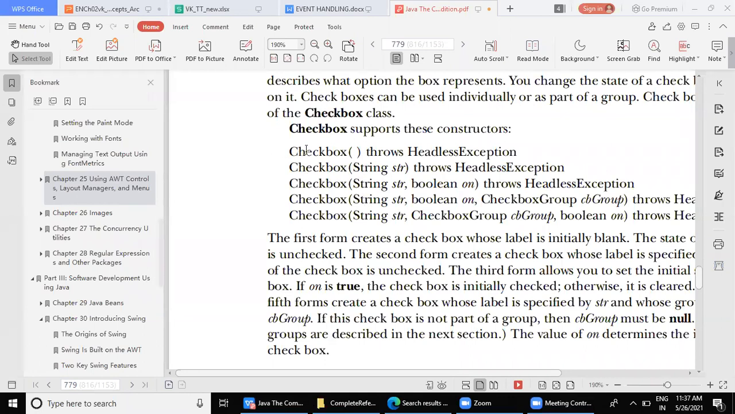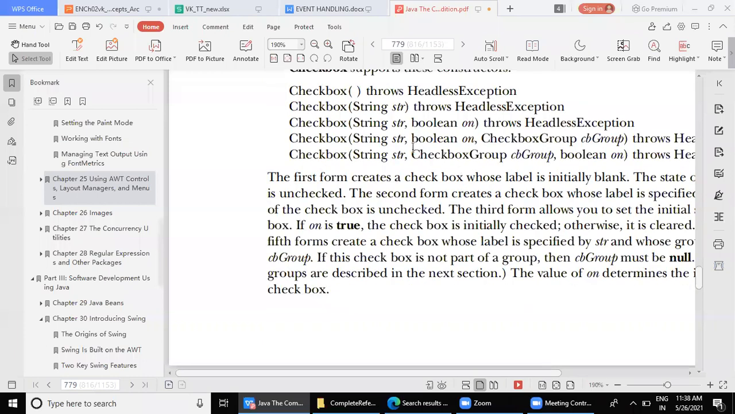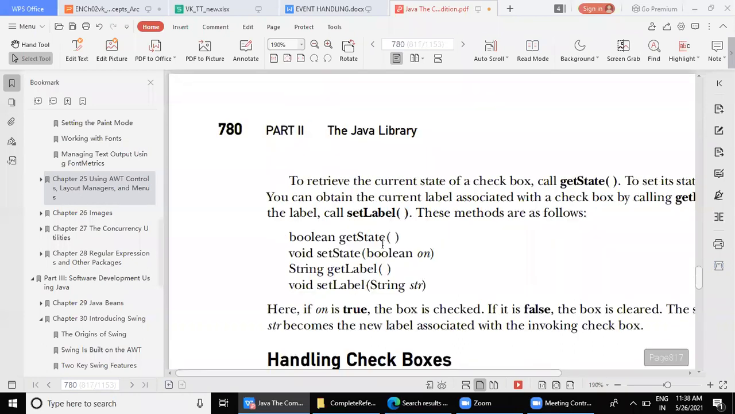Anyway, so these are various constructors by which a checkbox can be created. You can create a blank checkbox. You can create a checkbox associated with a caption. You can create a checkbox by giving it an initial state called on. So you can create a checked checkbox initially only at the time of design. Then there is something called a checkbox group. We'll come across that later. But right now, this is how you create a checkbox.